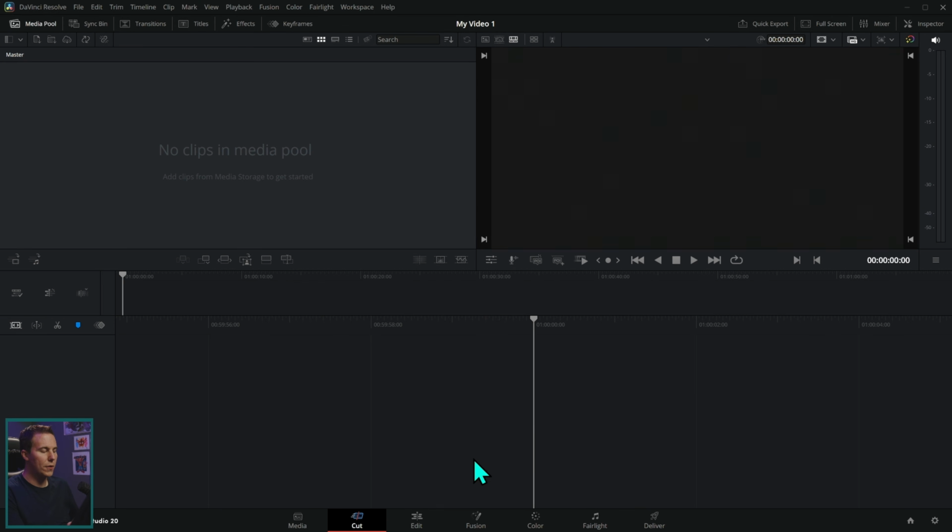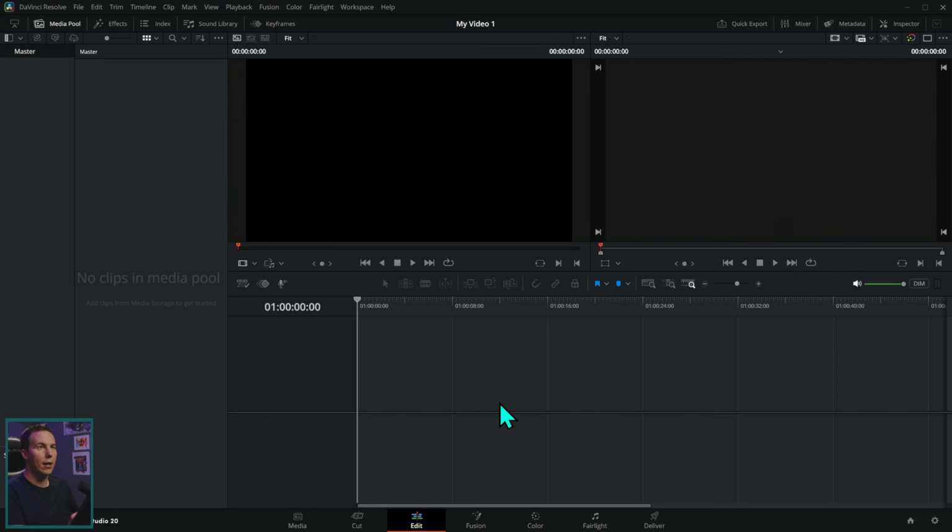Okay. And just for simplicity, go over and click on the edit page for me. And let's talk about this because this is really the most versatile page in Resolve, and it's going to be where you spend most of your time. The first thing we're going to do is import some media so that we can actually edit it. That's going to happen over here in the media pool.